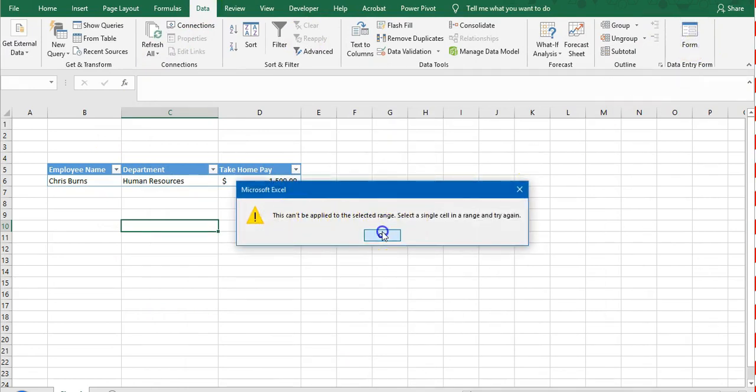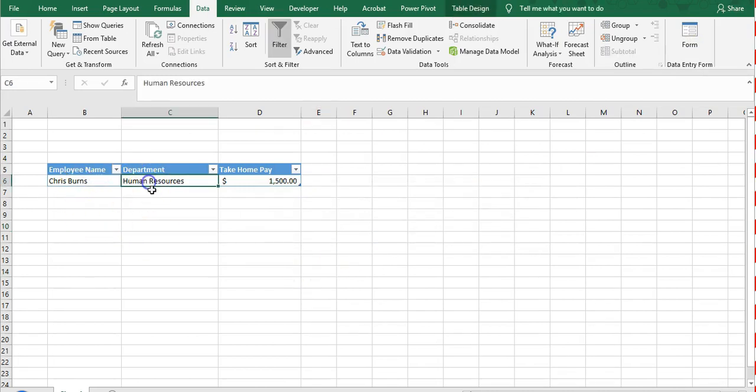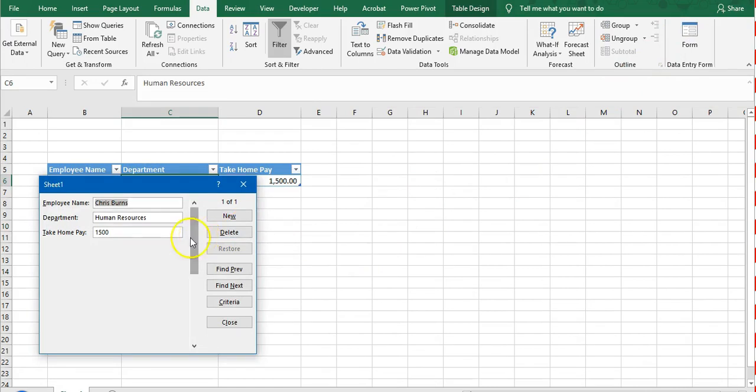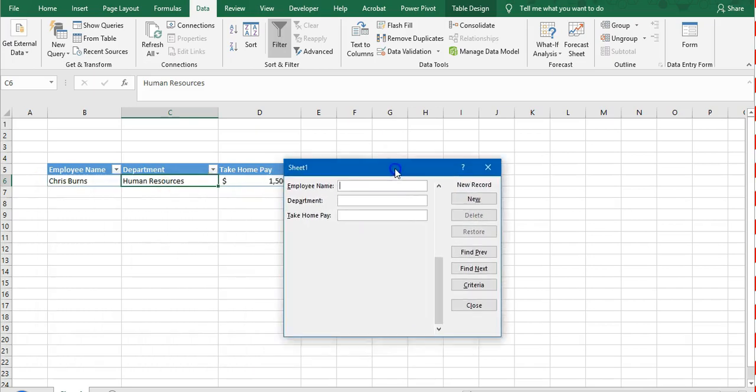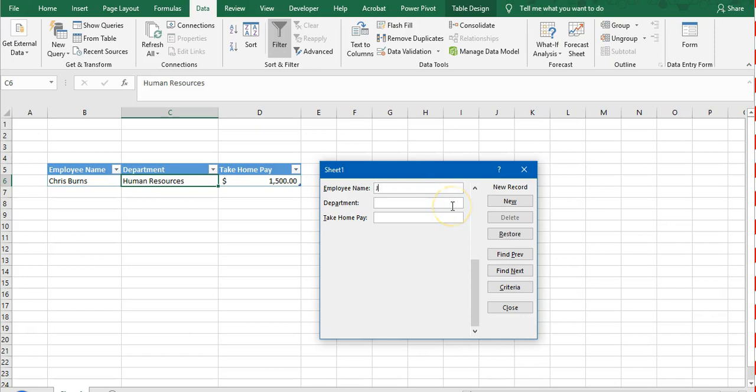Click on this. It will give an error because we have to put our cells into the data. Okay, this is the user form. You can add data right here. Let's say this take home pay 1070 and enter.